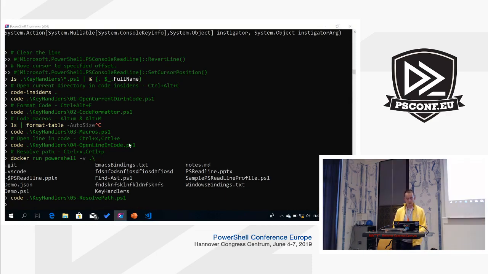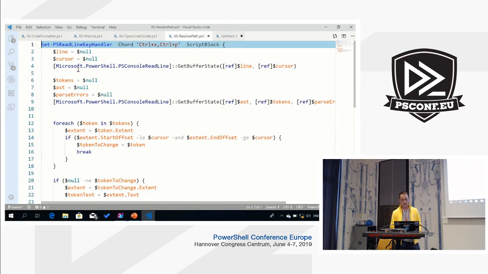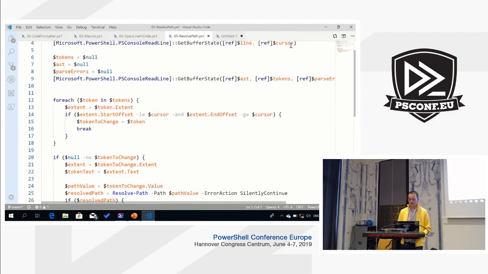So what we have to do is get the buffer state using the simple line one, but now we also have to get the tokens back to find out where the cursor is at the moment. This I've also stolen from the sample PSReadLine profile. Basically, we get the buffer state, so we get back the AST and the tokens, and it's really only the tokens we're interested in. We loop through the tokens, and each token has an extent which specifies where that token begins and where it ends.